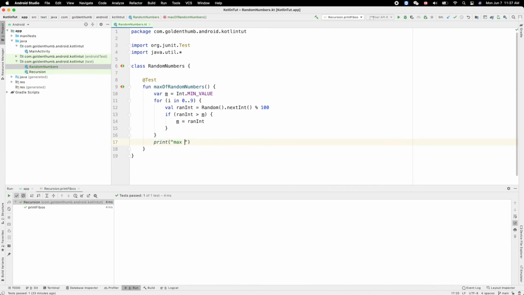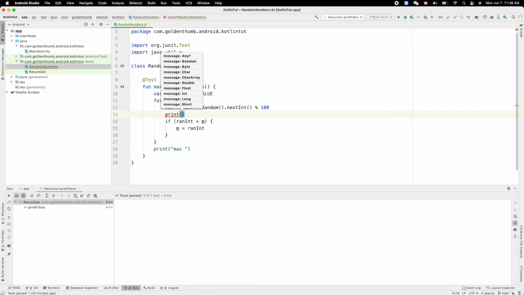Then after that, we can print out max. Oh, do we need to print out all of them? Yeah, so let's show the random number itself. Okay, so print, let's do something like that, random int and the space, and the max equals to max, m.